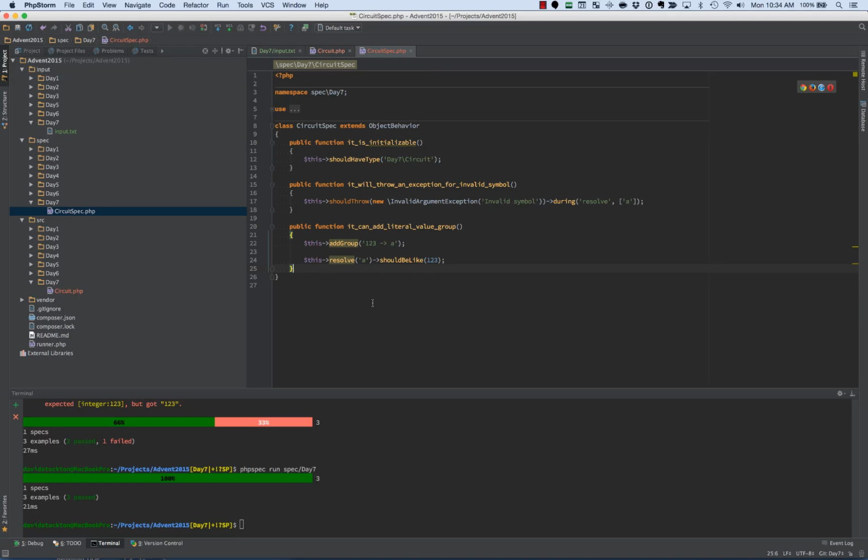All right, so now we've got one bit of functionality that works, and the next bit is I want it to work where, let's say we have a literal value that goes into a wire, and then that wire goes into another wire, and then we resolve that, right? So we want to make sure that that works. So we'll do it can resolve wire pass-throughs or something.